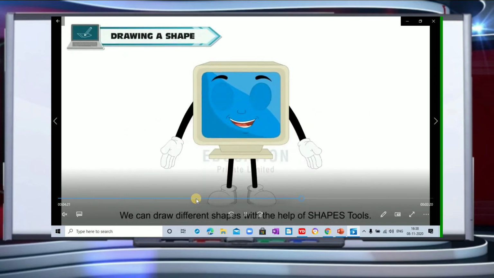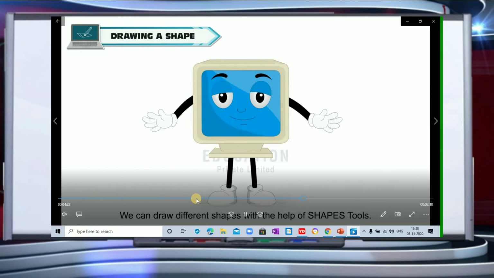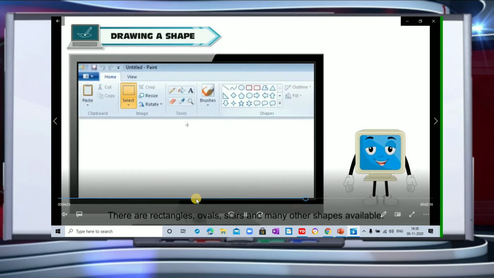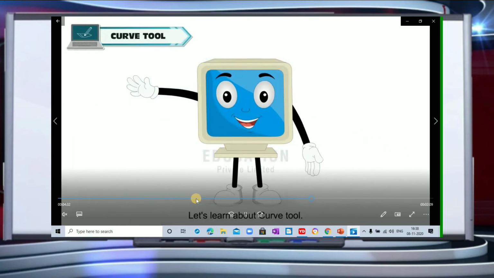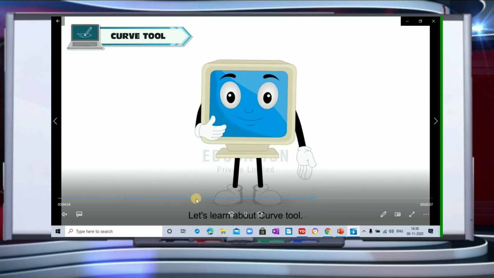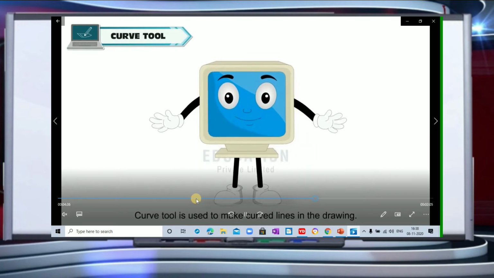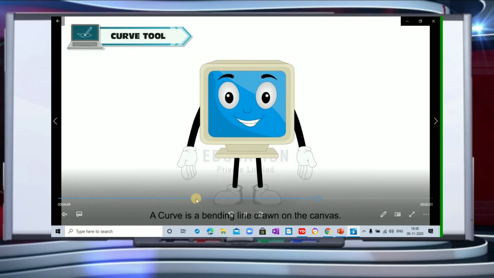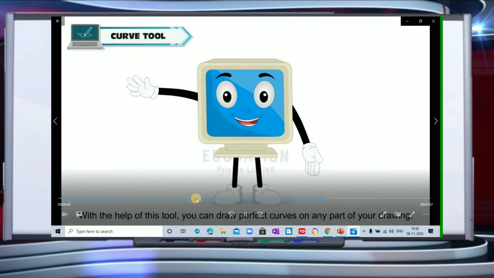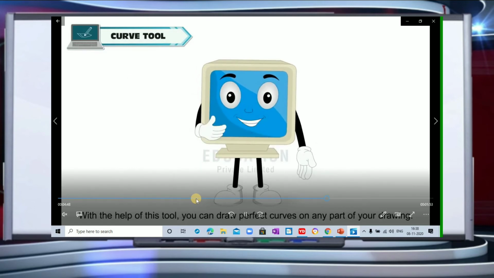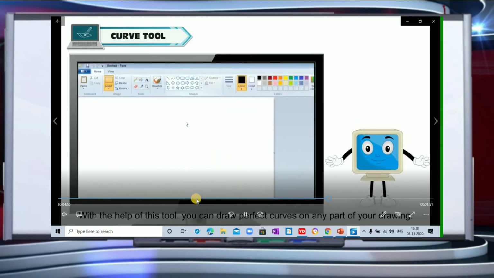We can draw different shapes with the help of Shapes tool. These are rectangles, ovals, stars, and many other shapes are available. Now let's learn about curve tool. Curve tool is used to make curved lines in the drawing. It's a bending line drawn on the canvas. With the help of this tool, you can draw perfect curves on any part of your drawing.